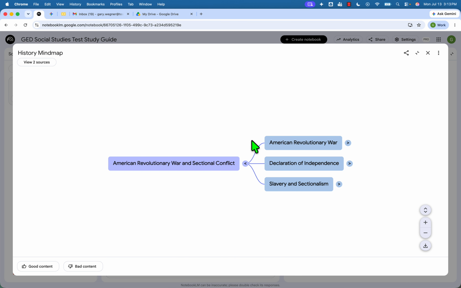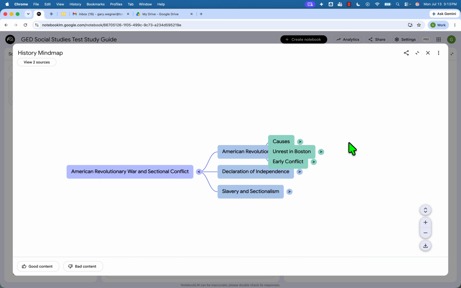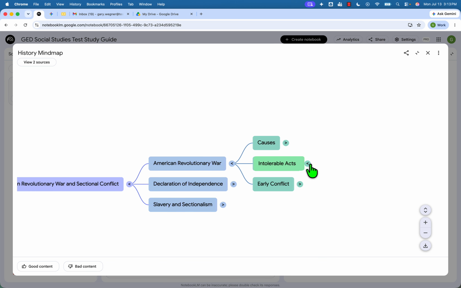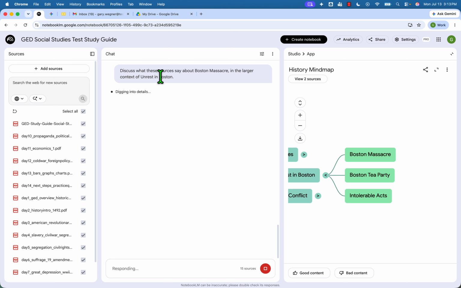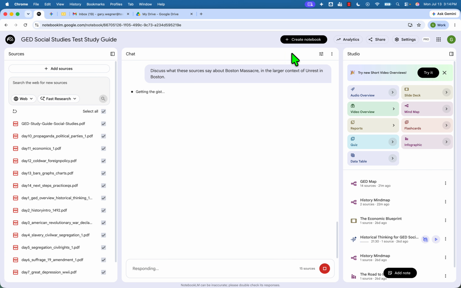And you'll see that we've got our main sources that are combined, and then it's breaking it down into these concepts. And we can keep going down the rabbit hole and keep expanding if we want to do that, and then click on any of these, and it will say, all right, discuss what these sources say about the Boston Massacre in the larger context of unrest in Boston. Tell me something about it. What are those pieces? What is that information about? So that's 2 sources. So now let's once again kind of back out.